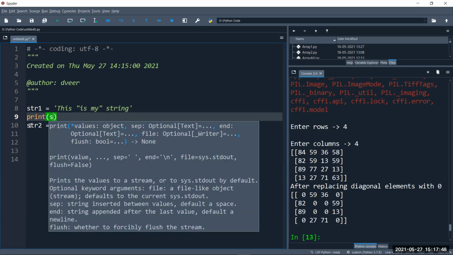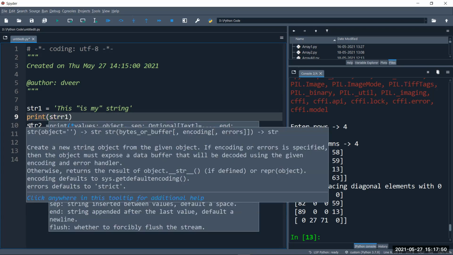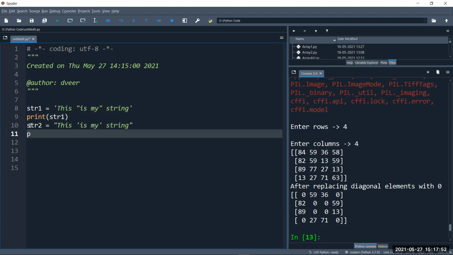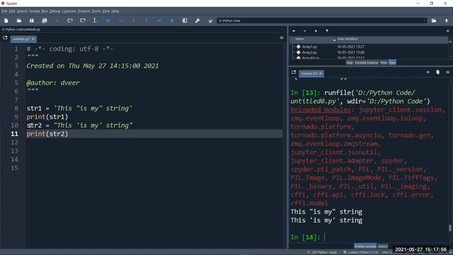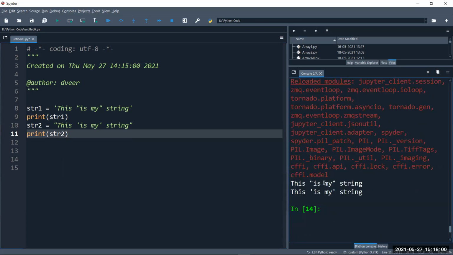Let us print string 1 and then print string 2. Let's see what's the output. As you can see, in the first case the string is within double quotes. In the second case, it's in single quotes. So this is the difference.